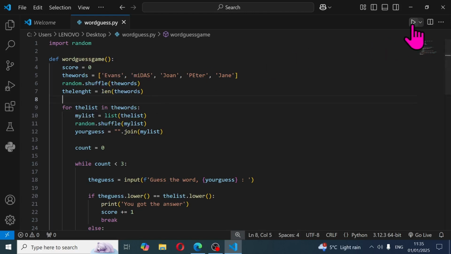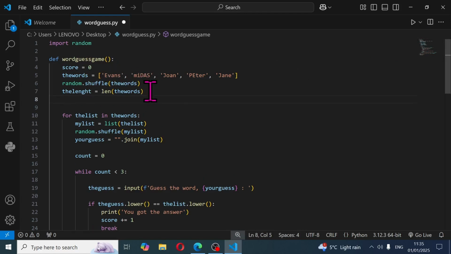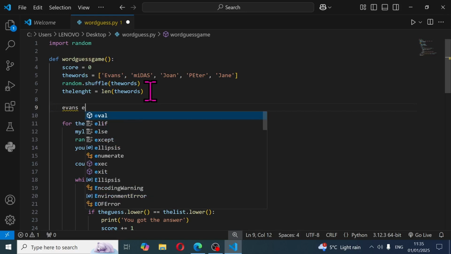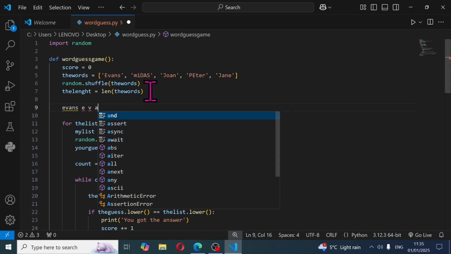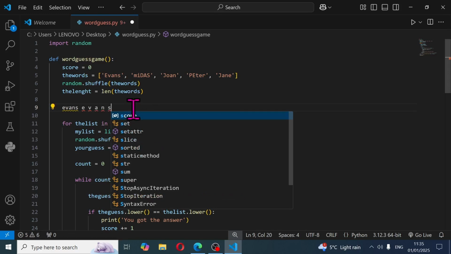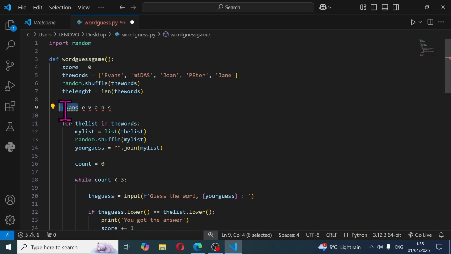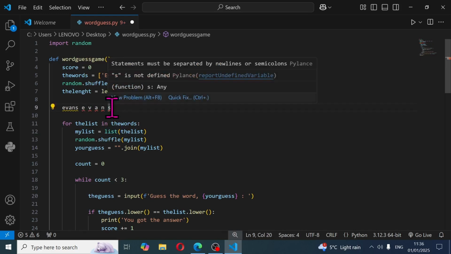That's why when we run this application now, at this point, if it selects Evans first, like I said before, it will convert it into a list, and Evans is going to be like this, separated, E-V-A-N-S. And the reason why we want it like this is so we can shuffle these words again. At this point, Evans is one word and it cannot be shuffled. But when you convert it into a list, it separates it into 5 different characters, and then you can now shuffle these characters.